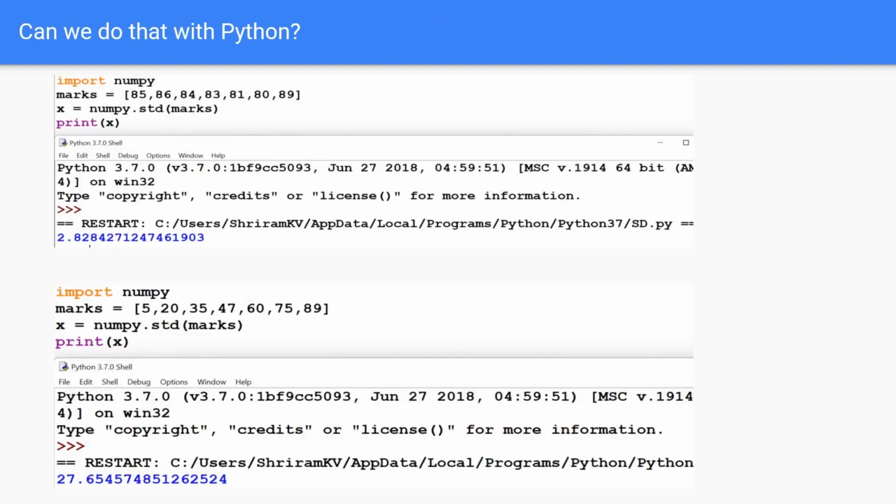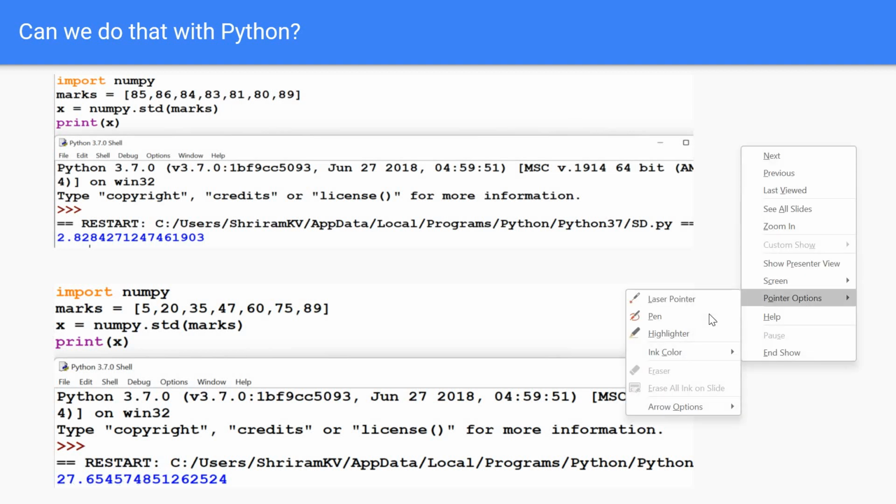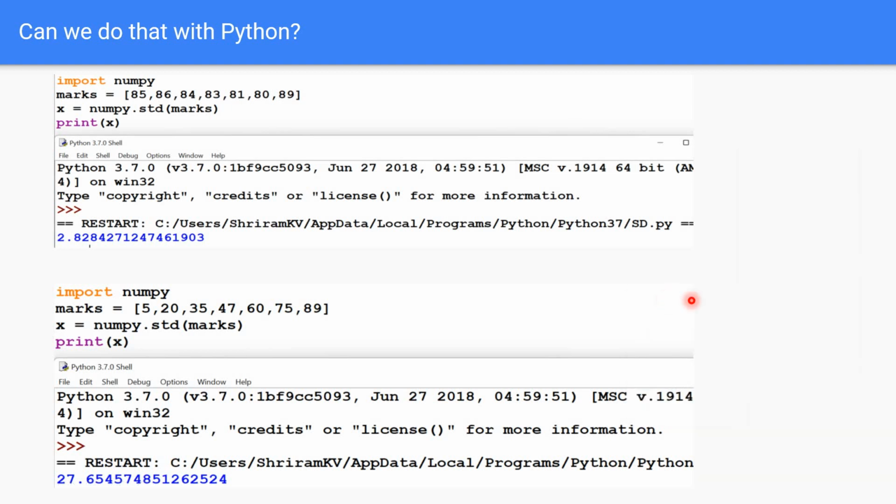Well, how do we implement it? Is it tough? No, it is not. I am going to show you a very simple piece of code. With numpy, we will be able to implement it, and it's very easy. Let's go ahead and have a look at it. Import numpy, marks 85, 86, 84, 83, 81, 80 and 89. Now what do I do? I pull out std. The standard deviation is represented by the std method, and I pass this marks as argument and I print the result.